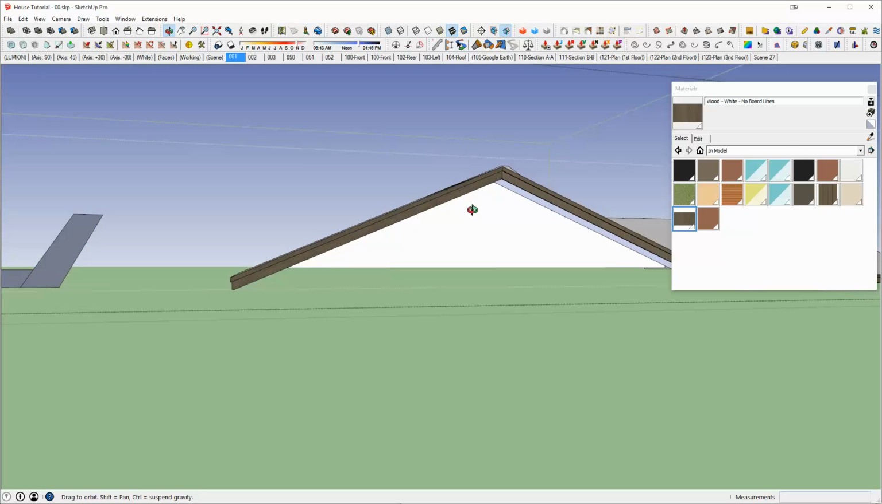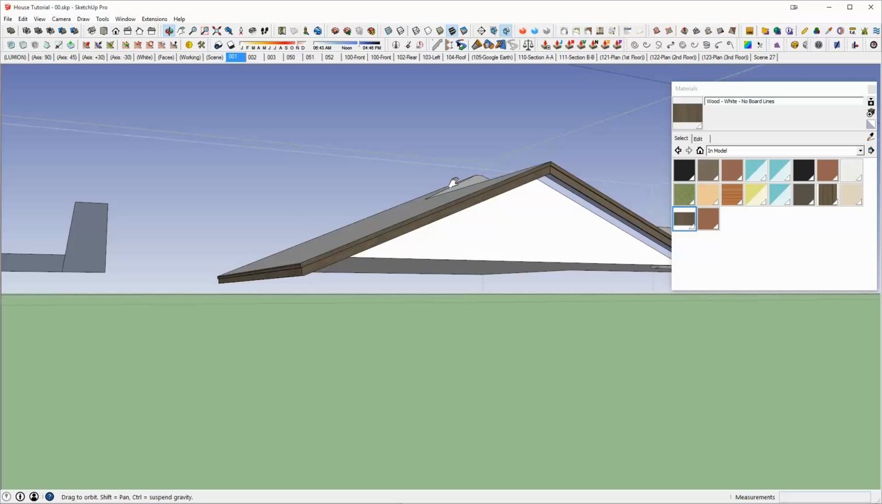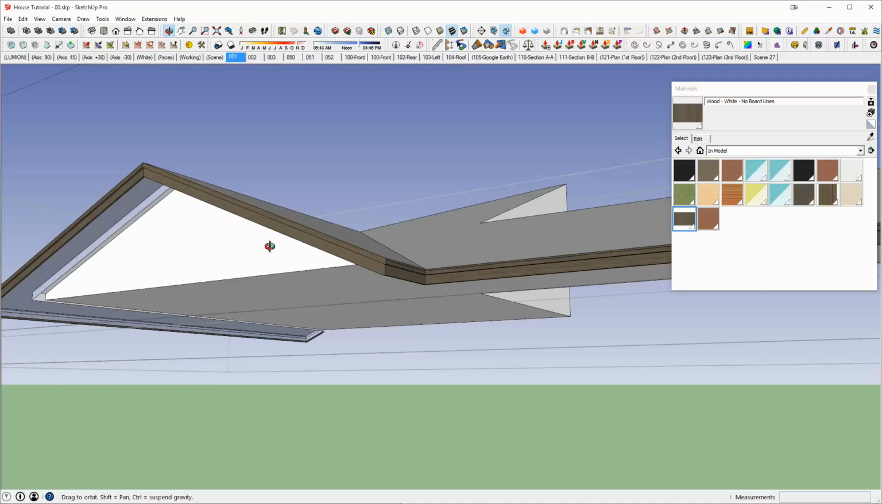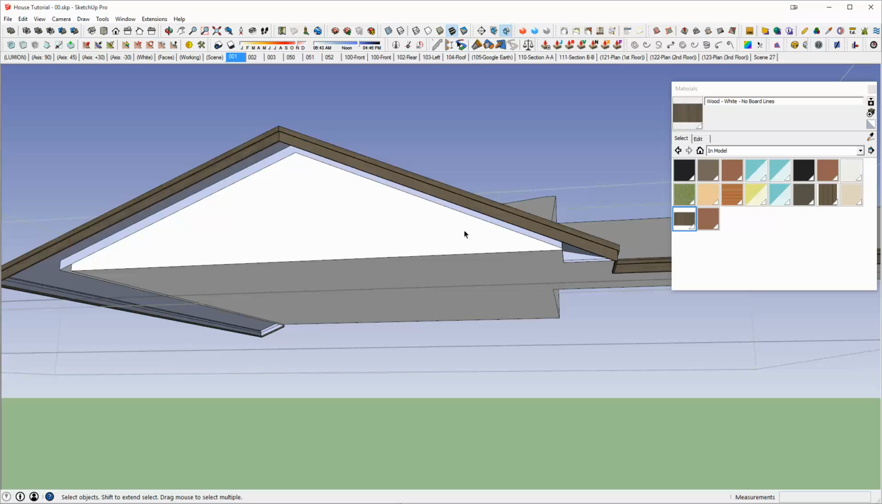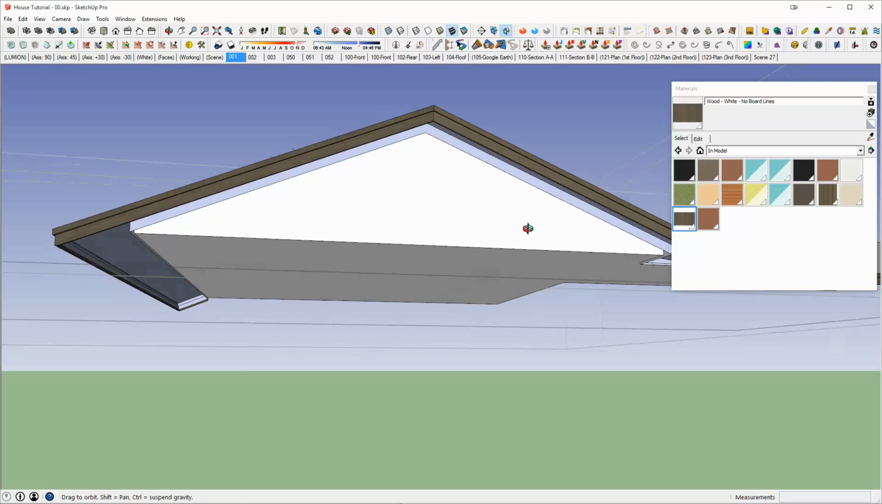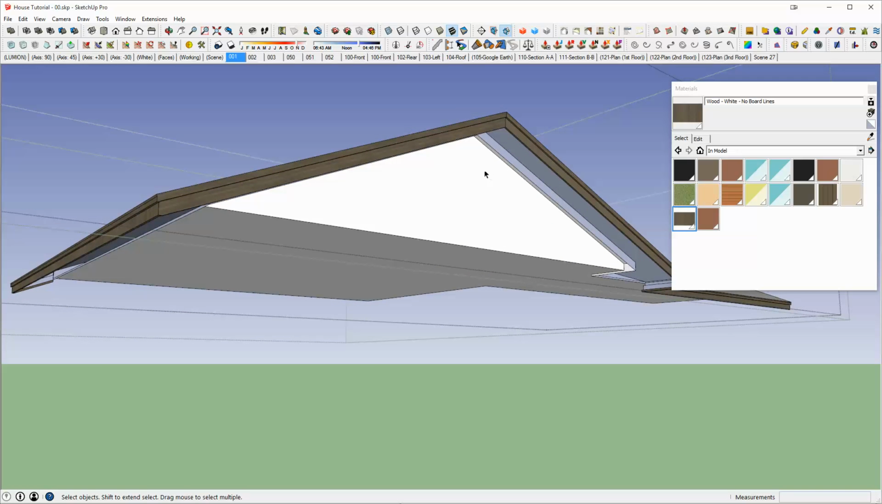So there you go. So you can see that you can just quickly go around the house and change the position of the material to make something a little nicer. So I'm going to go ahead and clean up all of the fascia boards, and we'll move on to the next piece.